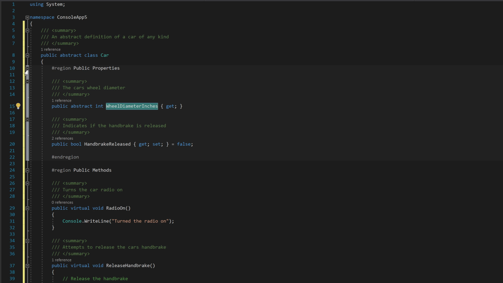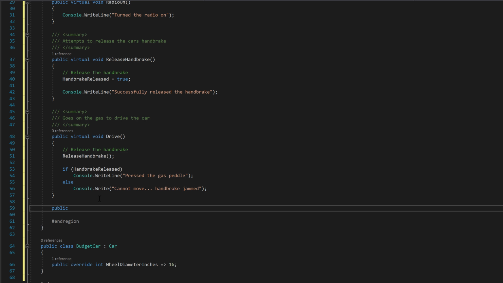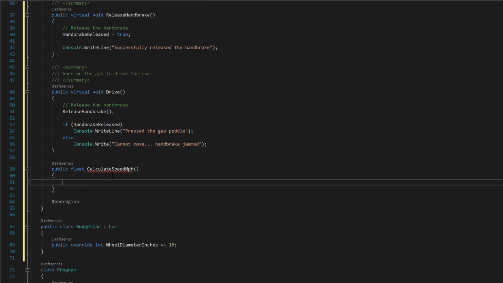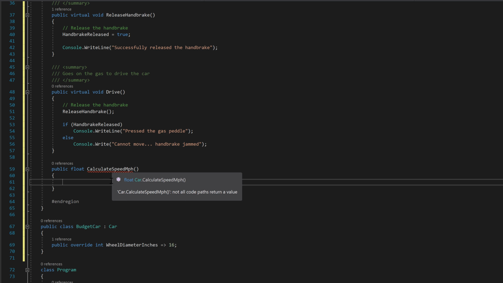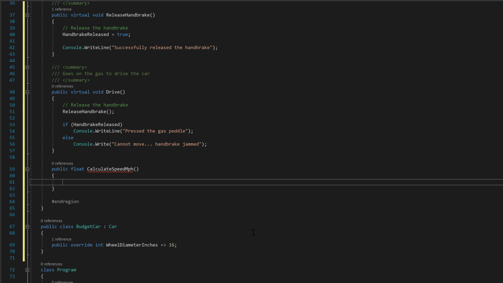wheel diameter as being an abstract, and we're now going to implement a calculate speed function that's going to return a float. We'll call this calculate speed in miles per hour. And this one isn't virtual because we don't want the calling class, this budget car and sports car, to be able to replace this function, because this is a known mathematical function. So we don't make it virtual, so therefore it can't be overridden. So it's just a regular class function like any other.